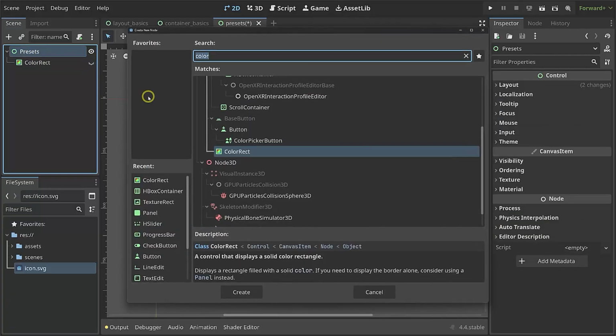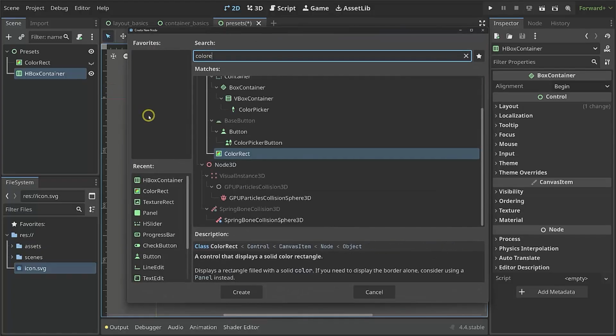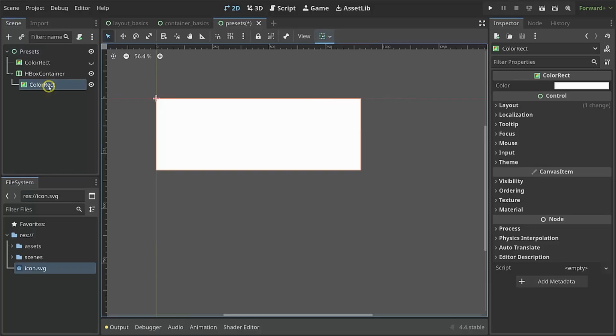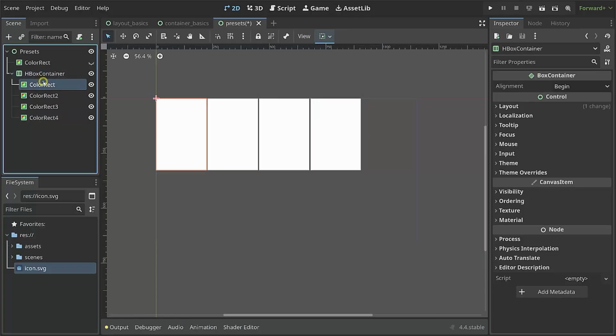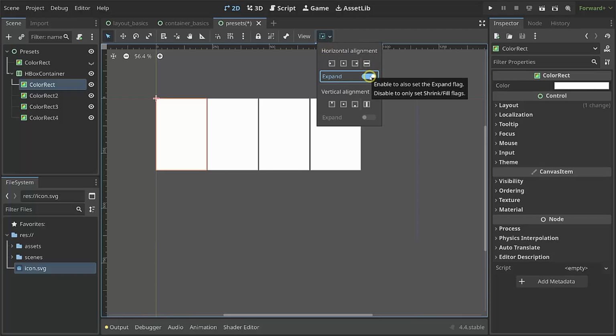Next up, I want to create another HBox container. Let's scale it up a bit. And let's add a few more color rectangles to it. That should all be set to expand. I guess 4 is okay. And then, with the first one selected, we're getting a bunch of options for the horizontal alignment. So far, I only covered expand. Besides that, we have these 4 options.